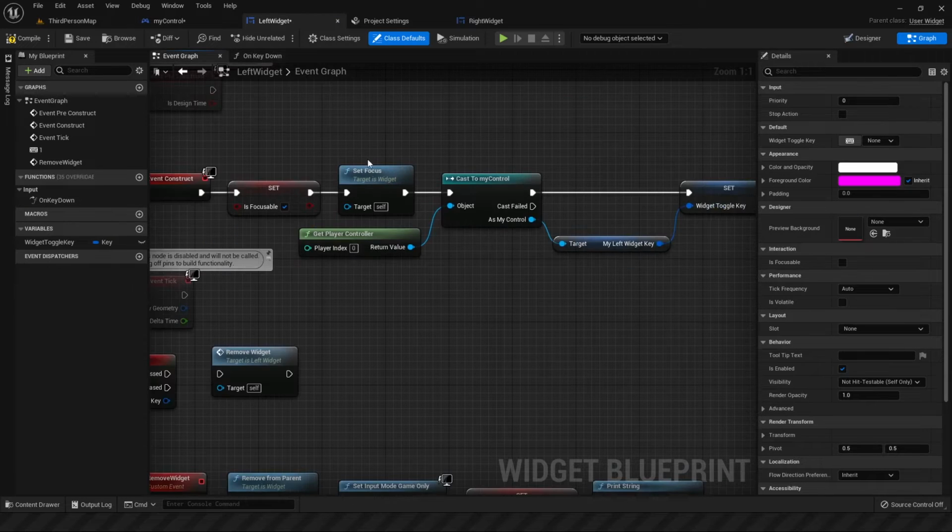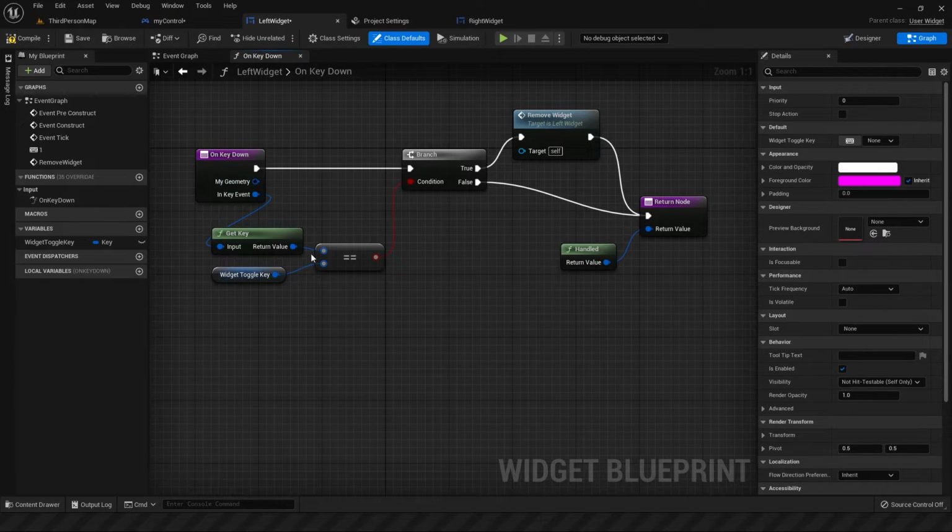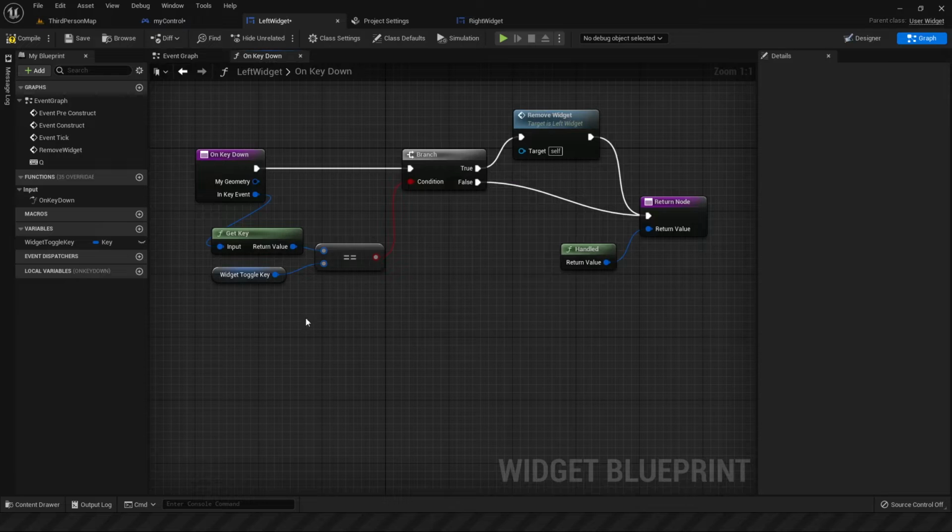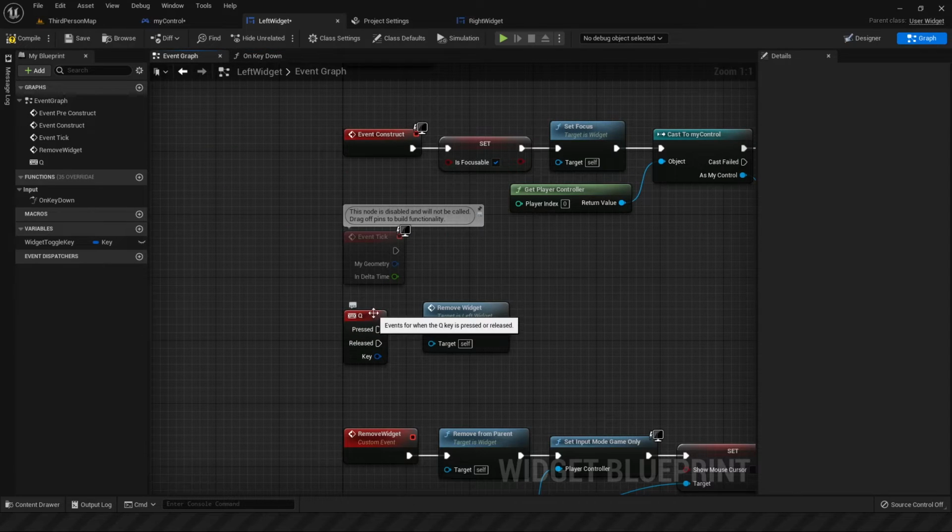So when you go to the widget, after setting the focus for it, it can cast to your controller and grab the variable from there and save it into a local variable for the widget. And then you can just use that to check and see which key has been pressed, and so on and so forth. And this is the better way to go as compared to using a specific key event, like pressing the Q key as an event and then removing the widget from there.